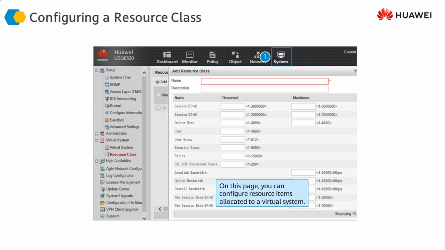In order to do this, we click on the system tab, then we go to the virtual system tab, then we go to tab 2, then we go to the resource class, and in this resource class we add a new resource class. We give it a name, and then we configure the different parameters and assign different resources to this resource class, which can then be indirectly assigned to the virtual systems. So this is how we create the resource class using the web interface on the firewall.